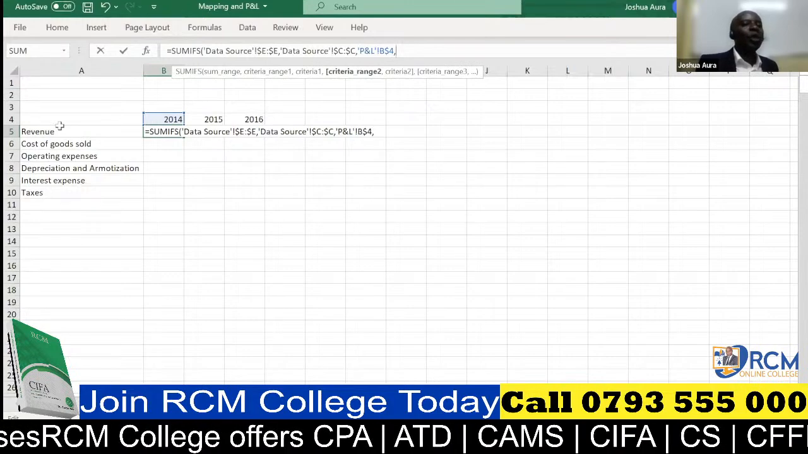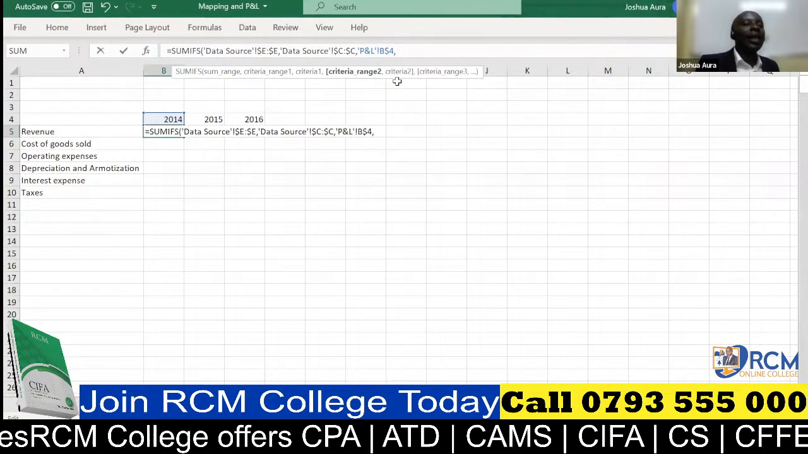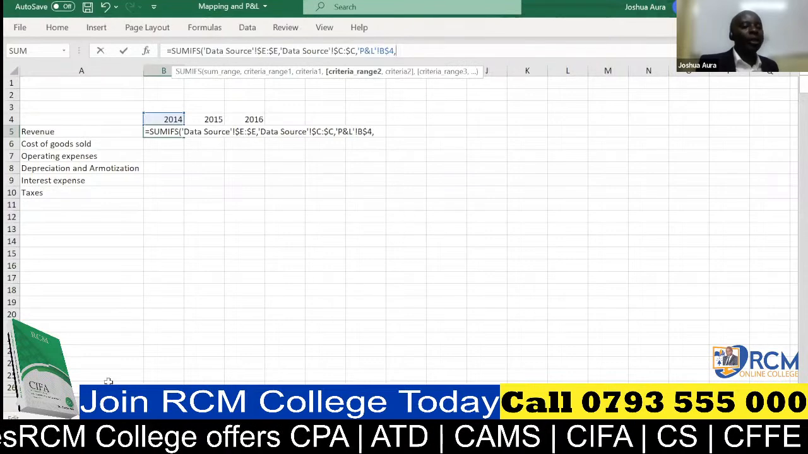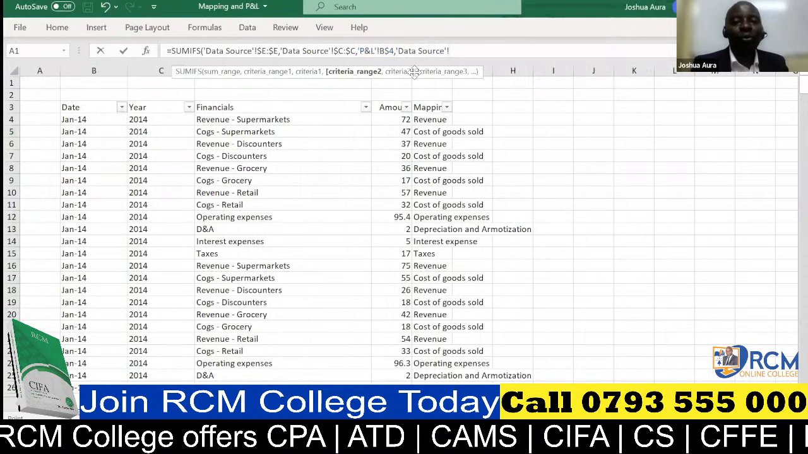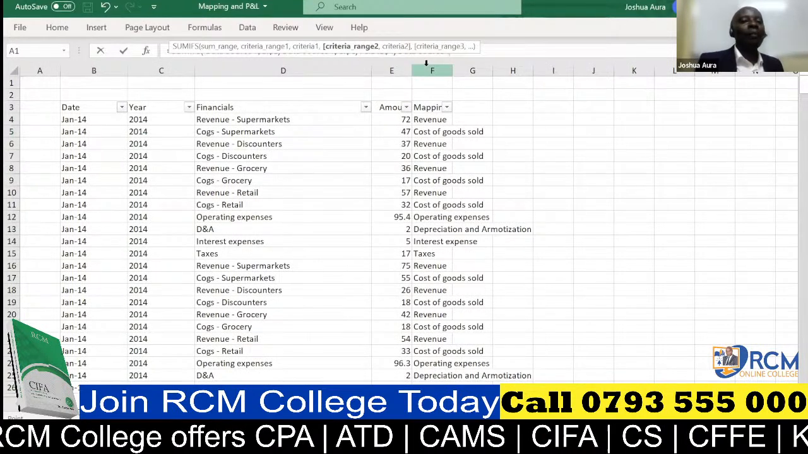So what I need to do is to select the entire criteria 2 range. So criteria 2 range, I'll come here, ladies and gentlemen, I'll go to my map. Sorry, I'll push this a little bit up. So I'll go to my map there.